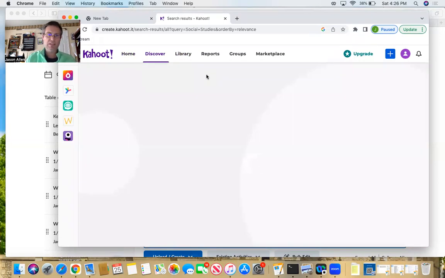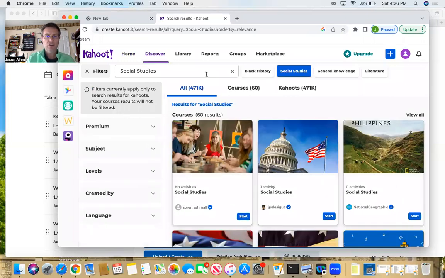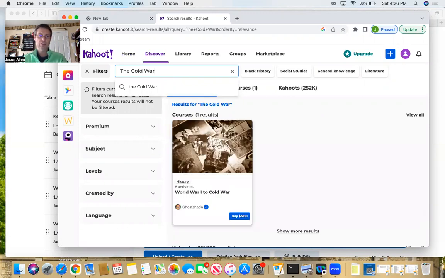If you want to do social studies, sorry, I defaulted that. You can look right there, but of course, you can do the filter and search too. Maybe I want to do the Cold War, and there's some pre-made Kahoots.